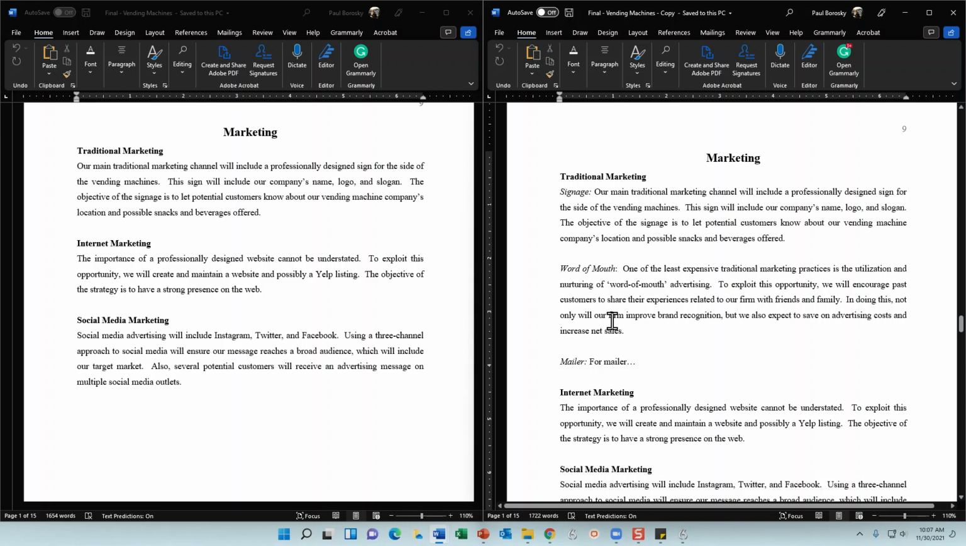You can also add word of mouth advertising to the marketing structure as well, following the same structure: word of mouth, colon, italicize it, and then talk about how you're going to do word of mouth marketing for this particular example of vending machines. You're going to start talking to people about it. You're going to ask friends and family and some of your customers to spread the word that your vending machines are at this location, they carry fresh products, and so on and so forth.